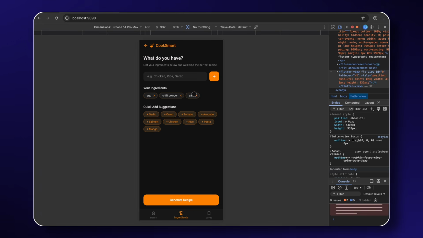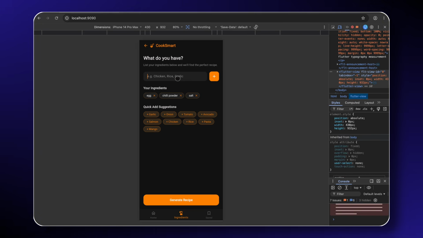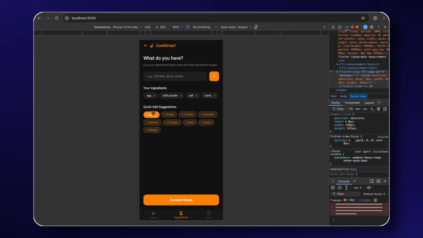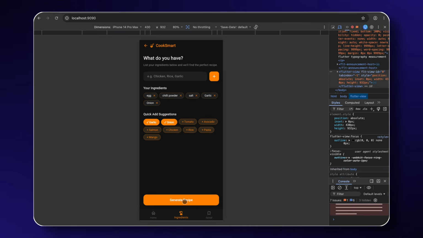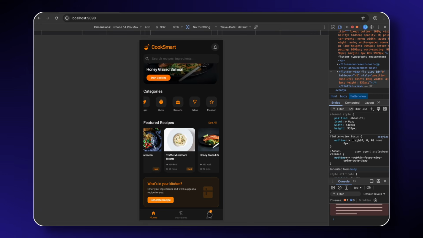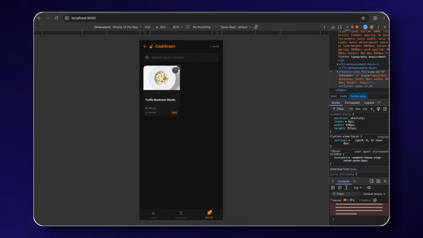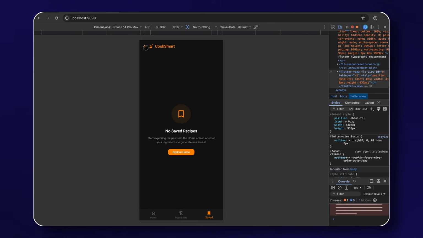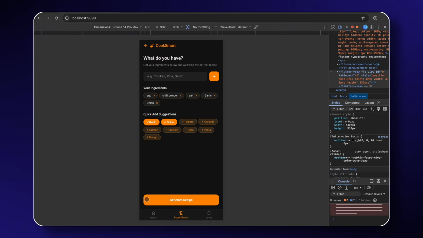Let me navigate to the ingredients screen. I can type ingredients and they appear as chips I can remove. Quick add suggestions at the bottom: garlic, onion, tomato, avocado, chicken. And the saved recipes screen shows a clean empty state when there are no recipes saved yet. Navigation between all 4 screens is working perfectly. Now let's add the AI feature.